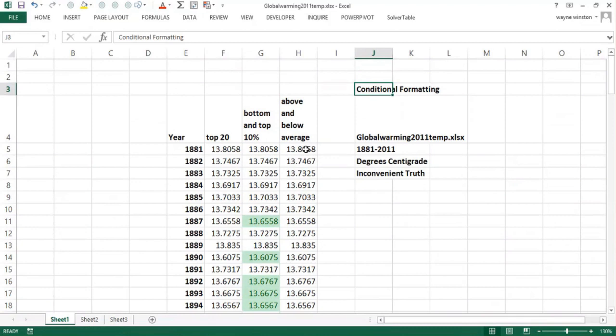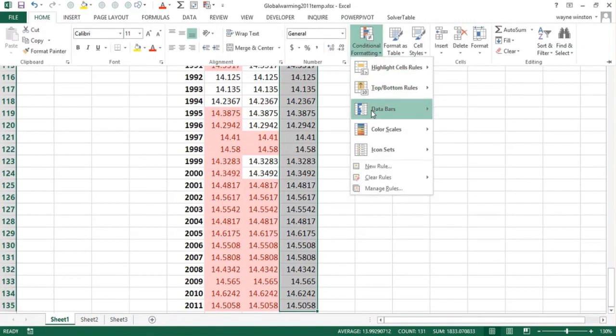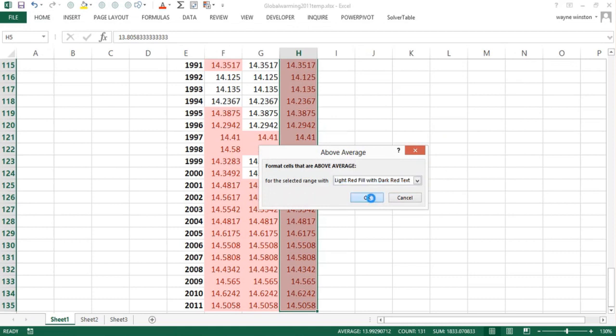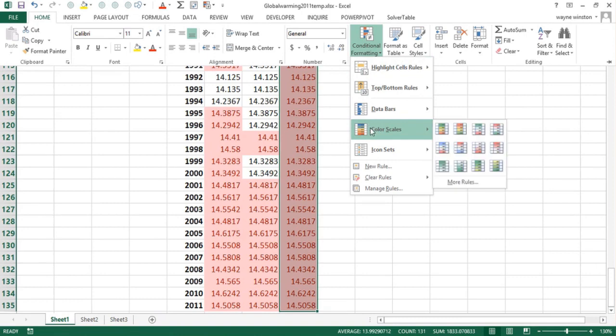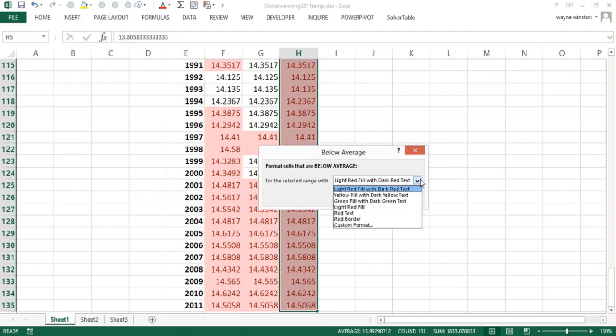The most powerful evidence that the world's getting at least slightly warmer is the next column. Let's highlight every year's temperature that was above average in red and below average in green. So every year will be highlighted. So we go Home, Conditional Formatting, top bottom rules, above average, let's say red. Home, Conditional Formatting, below average, green.